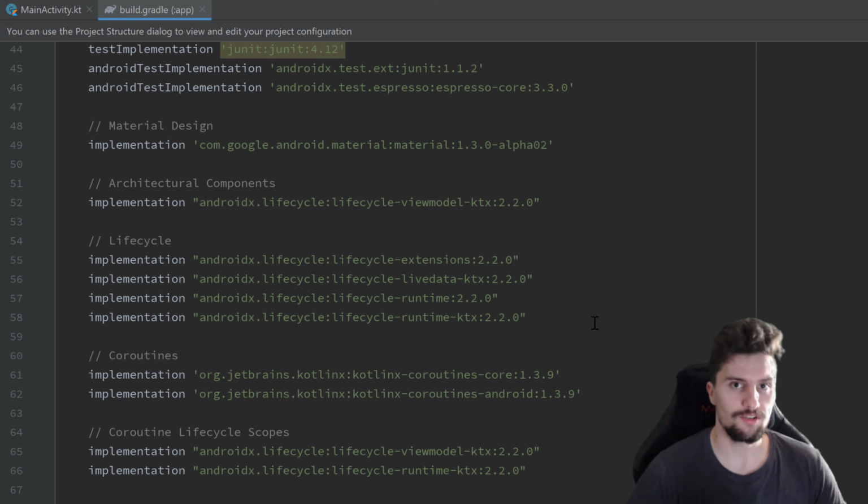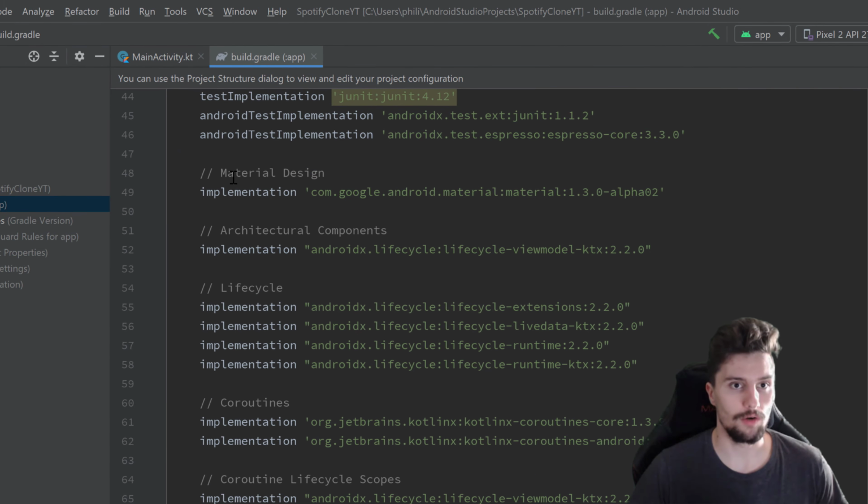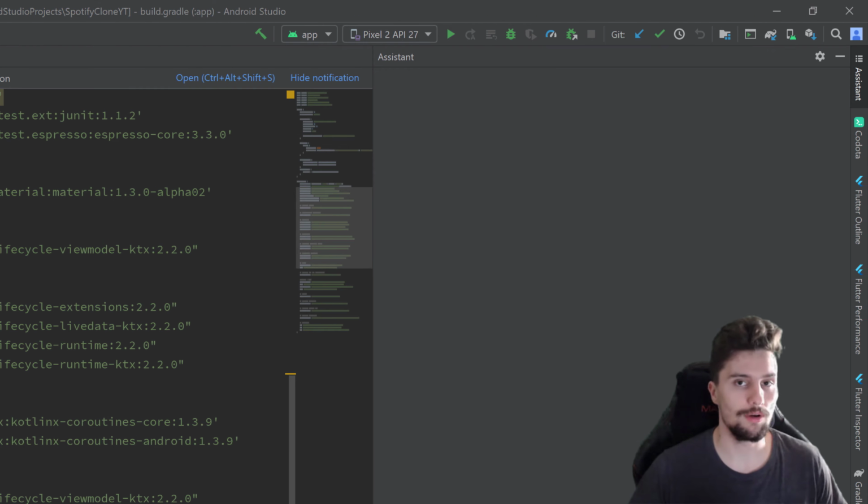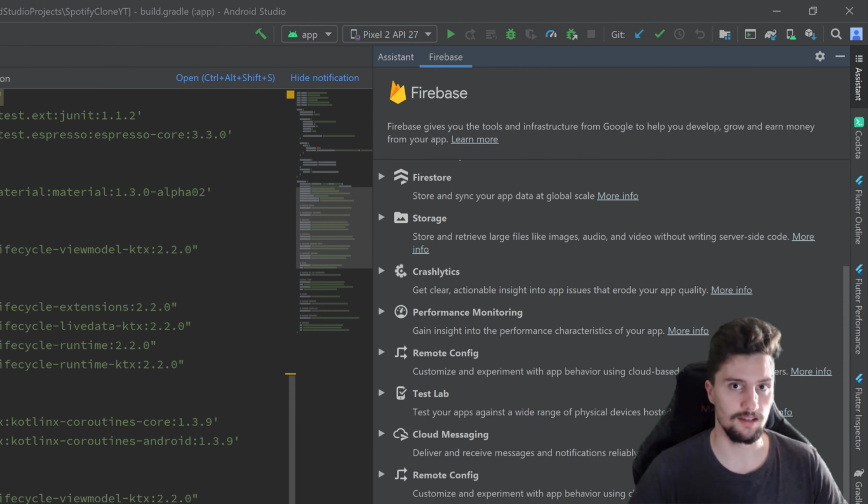So the next step is to actually set up Firebase for a project. The dependencies for Firebase are already included in this project, but what we need to do is connect our app to Firebase. If you have never done that, don't worry, we just go to Tools here and click on Firebase, because Android Studio has an integrated Firebase assistant that just allows us to easily connect our Firebase console with our app. The Firebase Console is just the web console in which you have access to all the Firebase functionality, for example, Firebase Storage and Firebase Firestore.